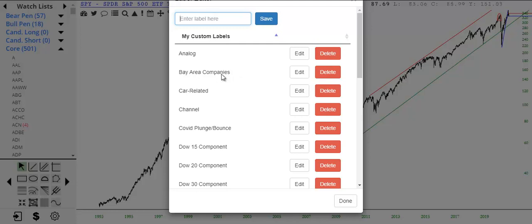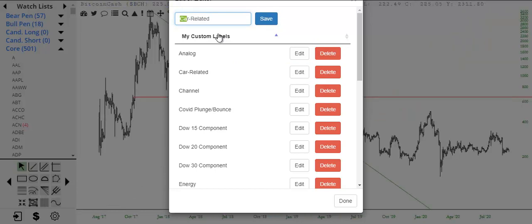I actually don't want that label, so I'll show you the delete feature. Like so, you click on delete, and away it goes. But here are the labels I've got right now. And so, for example, I could edit any of these. So, for example, I've got car related. Maybe I don't like the sound of that. Maybe I'd prefer to call it auto related. Car related, edit. And I would just make this be auto related and click Save. And there, it's auto related now.